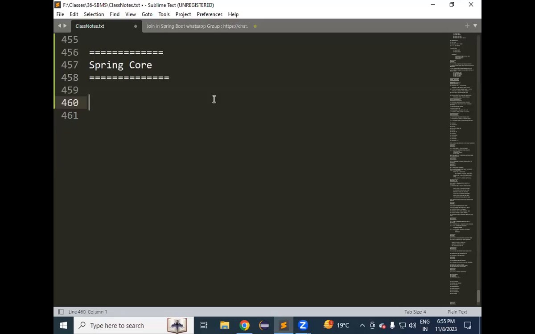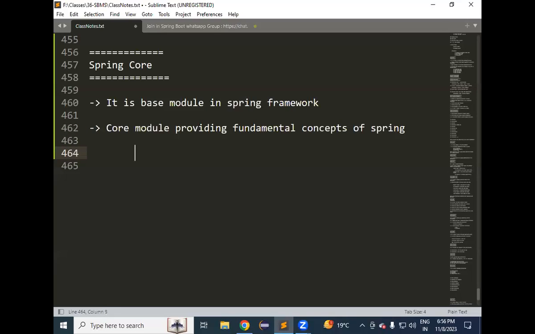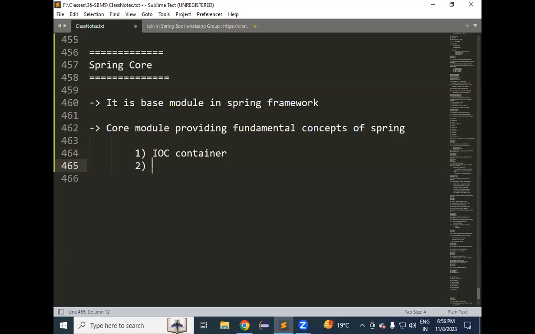Now let us see what the Spring Core is. It is the base module in the Spring framework. The Core module provides the fundamental concepts of Spring. What are those concepts? First one is IOC container. Second one is dependency injection. We can also call it IOC and DI.